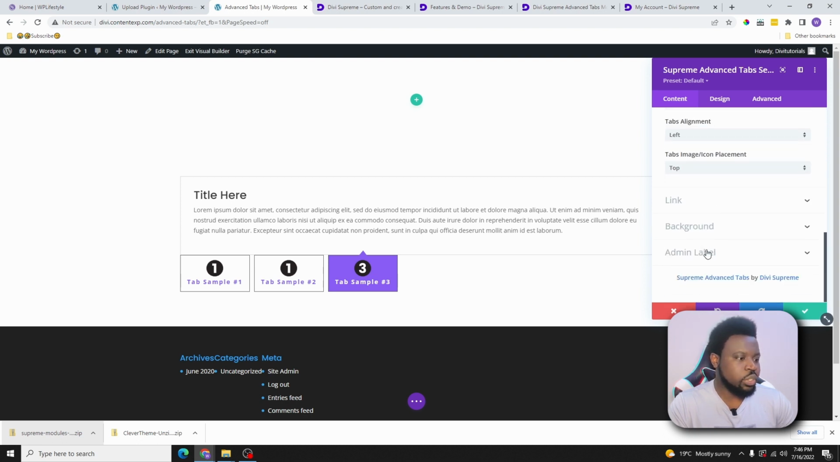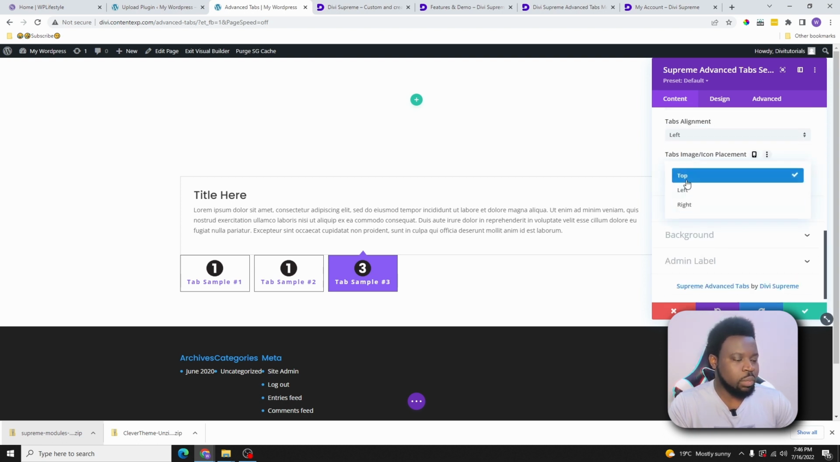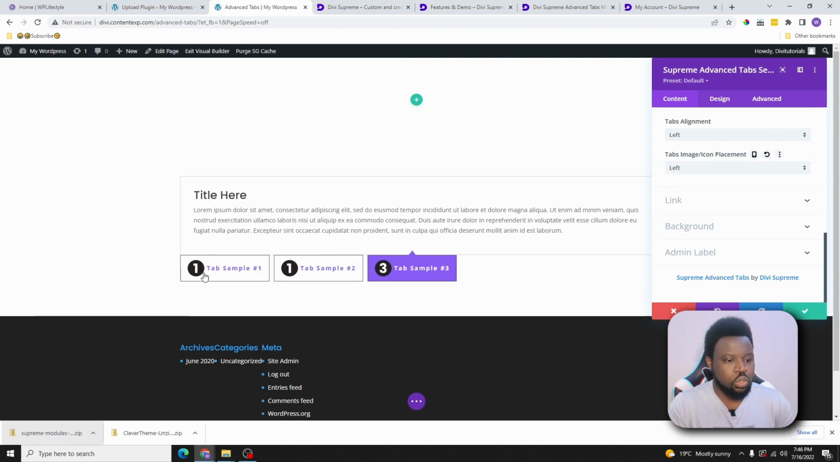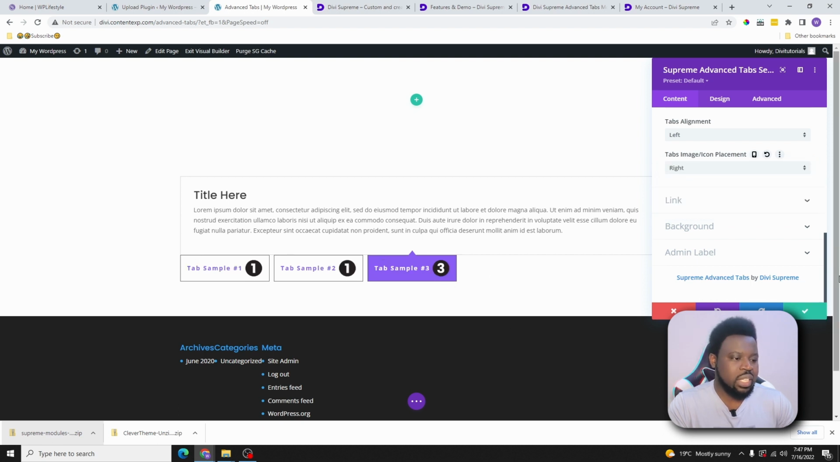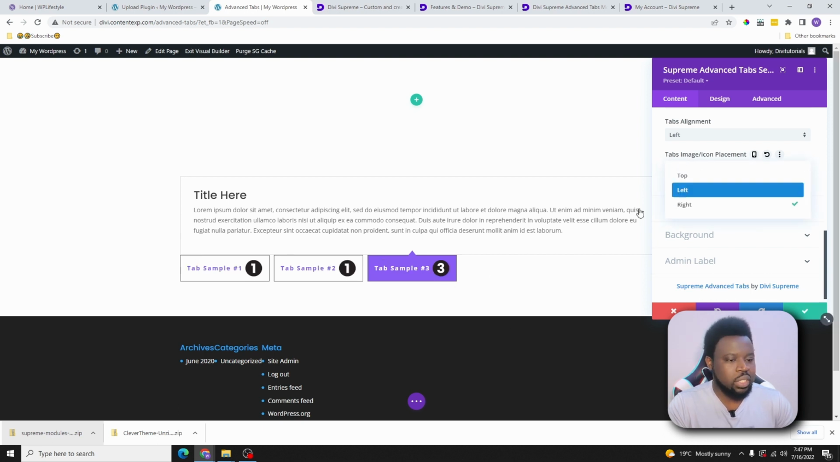So if we go back here to image, this is where we can select the image placement. Right now you can see the image is on the top. If you select left, the image is going to be right here on the left. If you select right, it's going to be over here on the right. So I think I like it better on the left. Maybe I'll leave it here on the left for now.